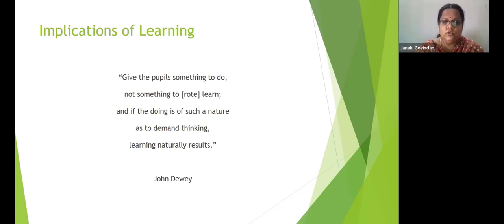Give the pupils something to do, like you rightly said, learning by doing, not something to learn or rote learn. And if the doing is of such a nature as to demand thinking, learning naturally happens. John Dewey says this. We all know who Dewey is. So he says that when the doing demands thinking, when the child has to apply, analyze and evaluate, learning naturally happens as a byproduct. You don't have to spend too much time on learning. And that's the beauty of learning by doing. Active learning, that's the beauty of active learning.